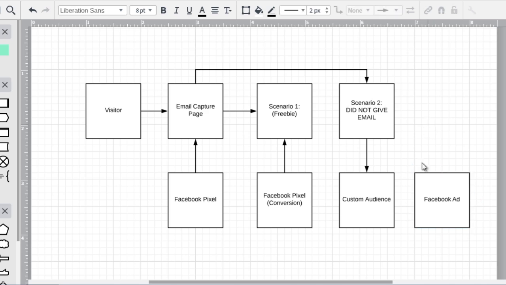So at this point, they did not give us the email, so therefore we add them to a custom audience, and then we show them a Facebook ad. Now we could add those who signed up into another custom audience as well.